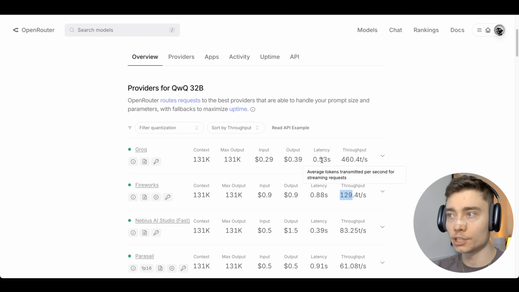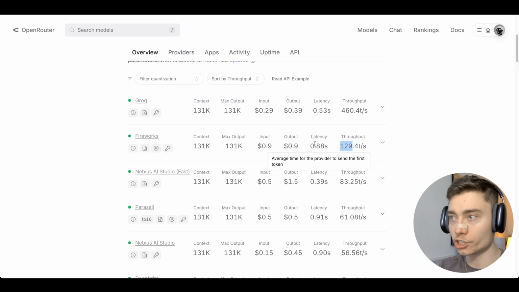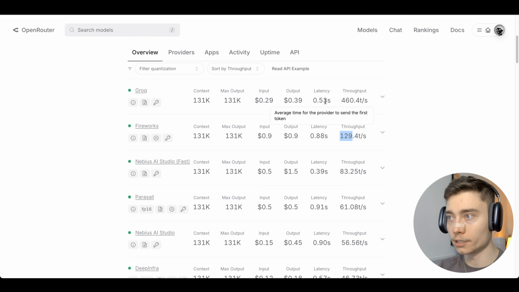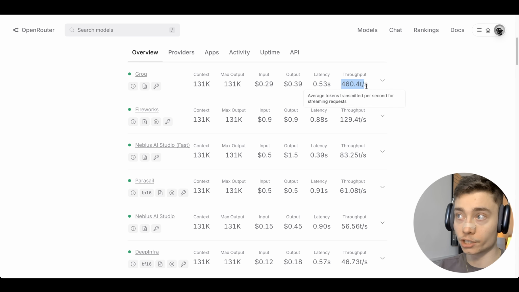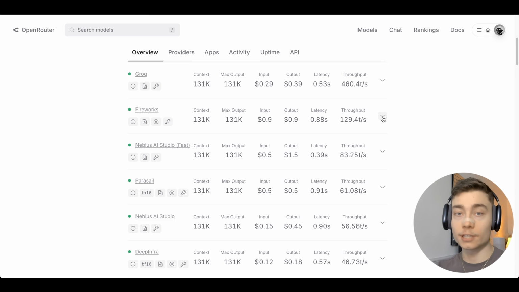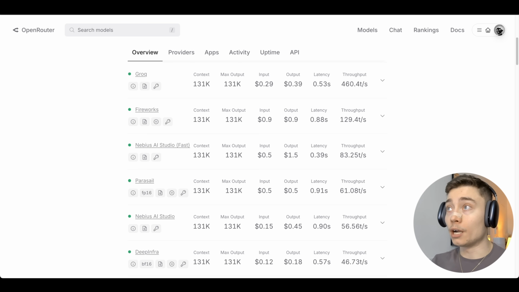It's not just the throughput, it's the latency, right? So maybe Fireworks is a bit slower for the first token than Groq. Nebius seems to be very fast on both. Obviously Groq is the fastest, right? It's crazy. They have custom LPUs, literally custom hardware to make this happen. This model is insane, and I don't know why people aren't paying attention to it.